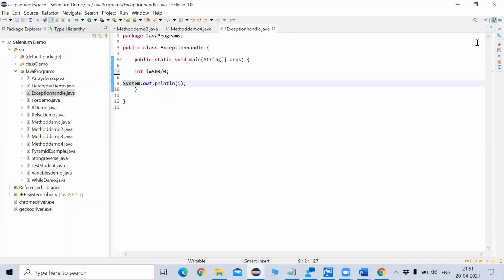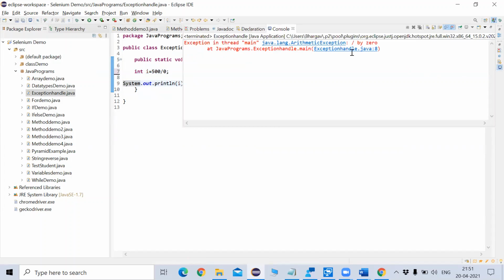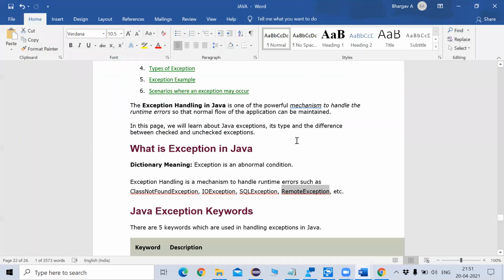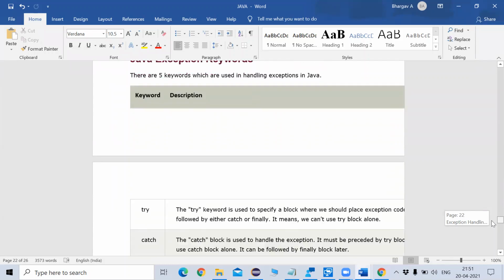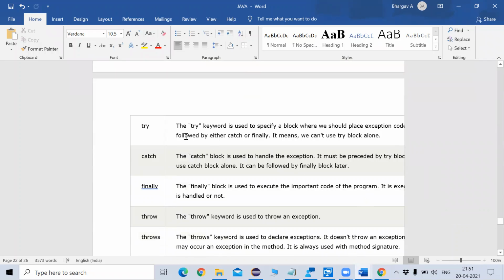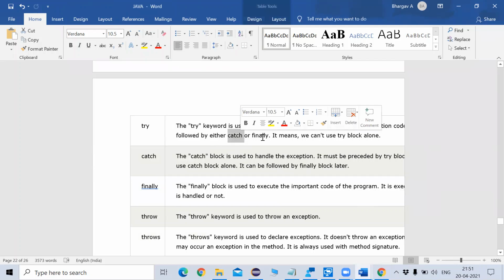So what we need to do, instead of showing this in red color as an exception, they have introduced a concept called exception handling in Java, where you can use different keywords like try, catch, finally, and so on. The first is try, used to specify a block where a piece of code is followed by either catch or finally. This is also one of the interview questions. Try should be followed by either a catch block or finally, so you can't use a try block alone.